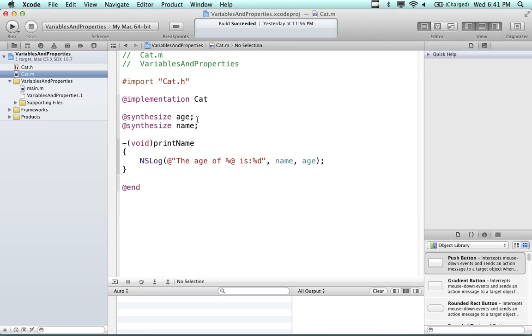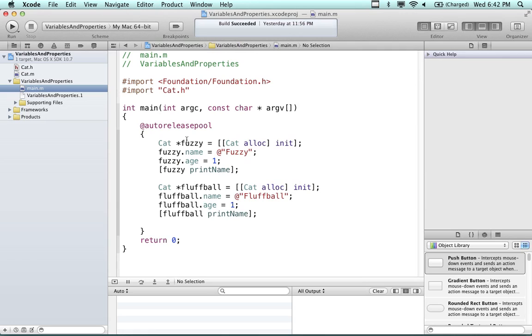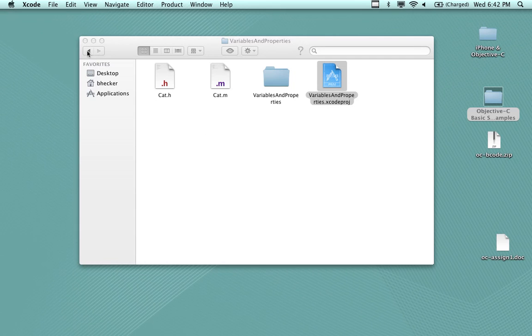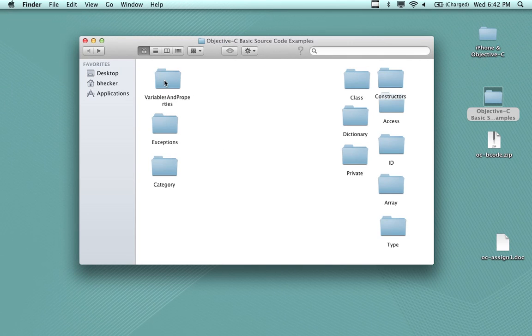So this is actually kind of simple. It's using synthesize and properties, and it's going to tell us that we can create cat fuzzy, and we can run fuzzy.name, fuzzy.age, or we can print name, we can run fluffy. So we've actually seen this one before. This was a no-brainer, an easy one. So that's this one here.